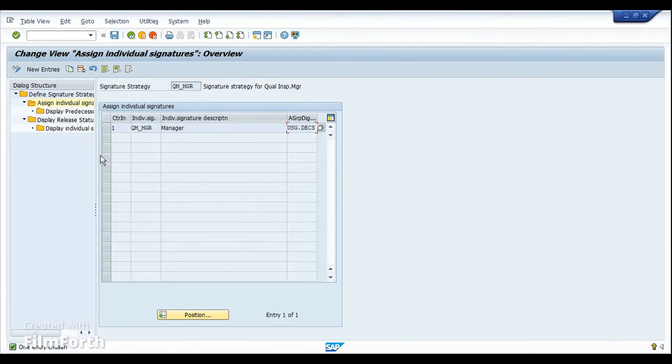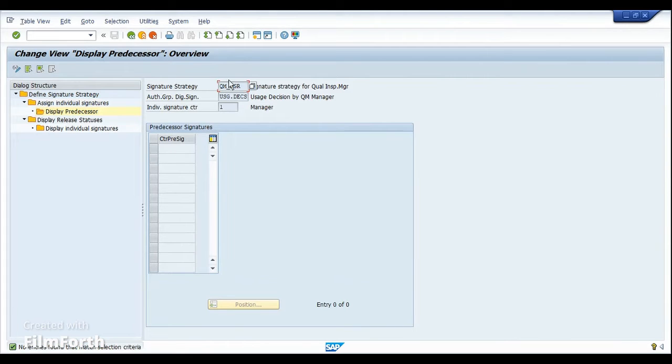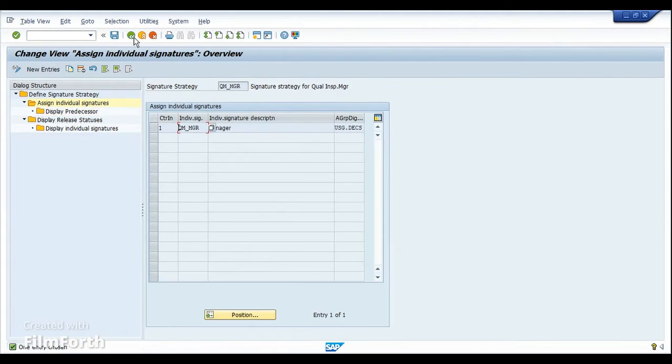But if you would like to have a particular kind of hierarchy in which the signatures should be performed, then you can assign the predecessors as well. In order to activate this particular signature strategy or the individual signature, you can assign a predecessor for this combination. But for now, if you are just going to proceed with an individual signature, like a single signature, then this is not required. So now I'm going back.